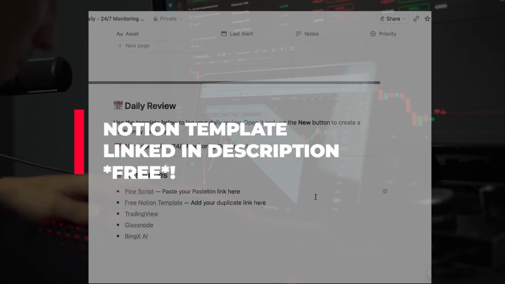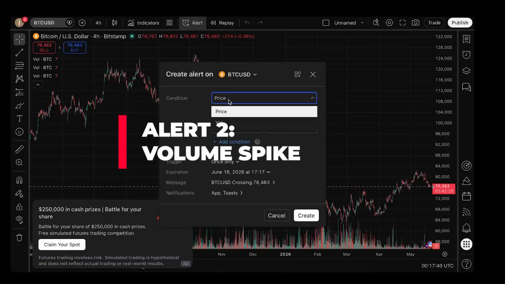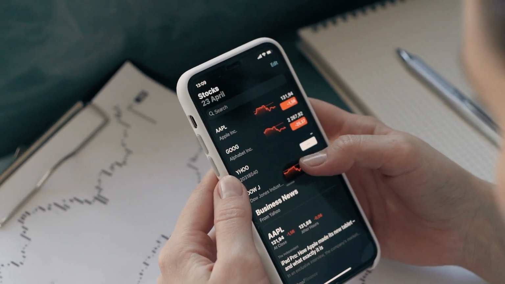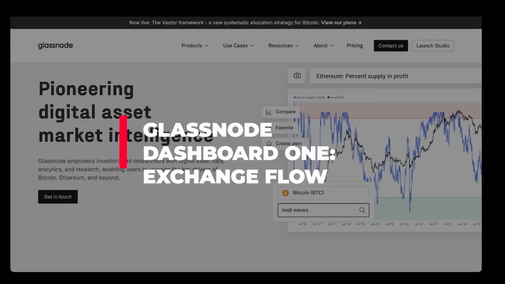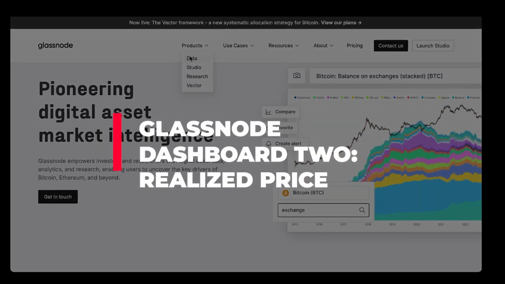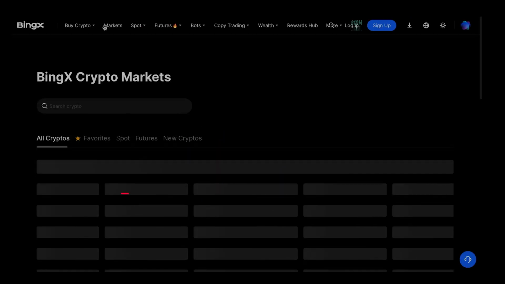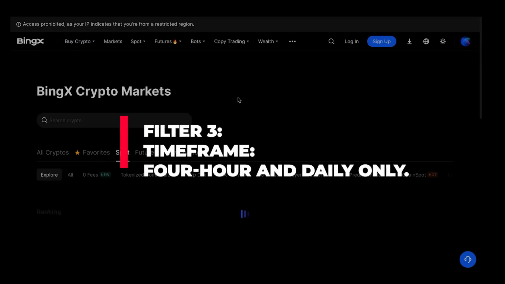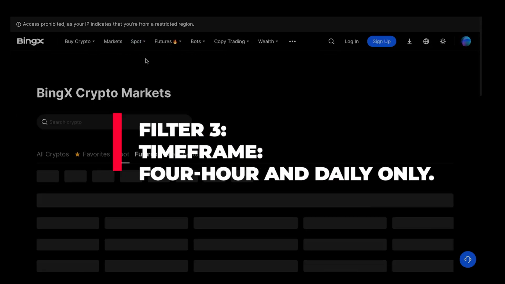Let's bring it together. TradingView. Condition-based alerts on RSI, volume and Bollinger Bands, firing on bar close, delivered to both mobile and email, automated by PineScript running around the clock. Glassnode, exchange flow and realized price checked every morning as your macro context layer before you look at a single price chart. BingX AI Scanner filtered to 50 million volume minimum, 75% confidence floor, 4-hour and daily timeframes only, cross-referenced with TradingView for high conviction setups.